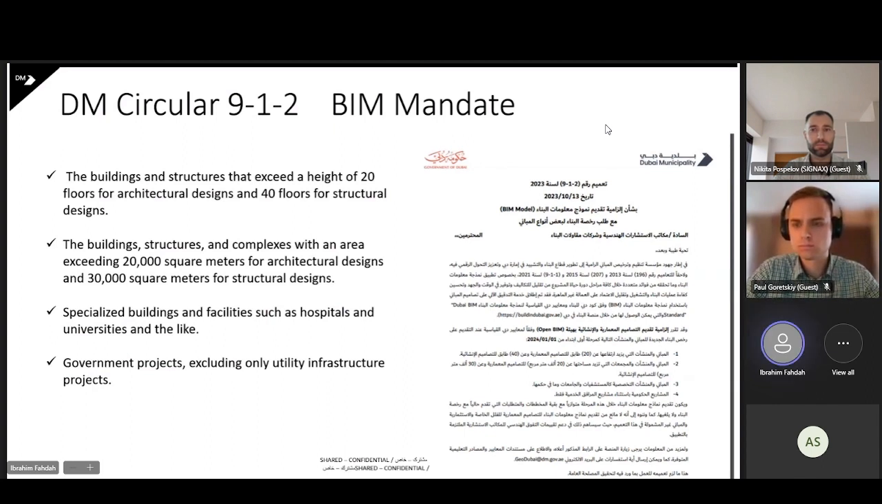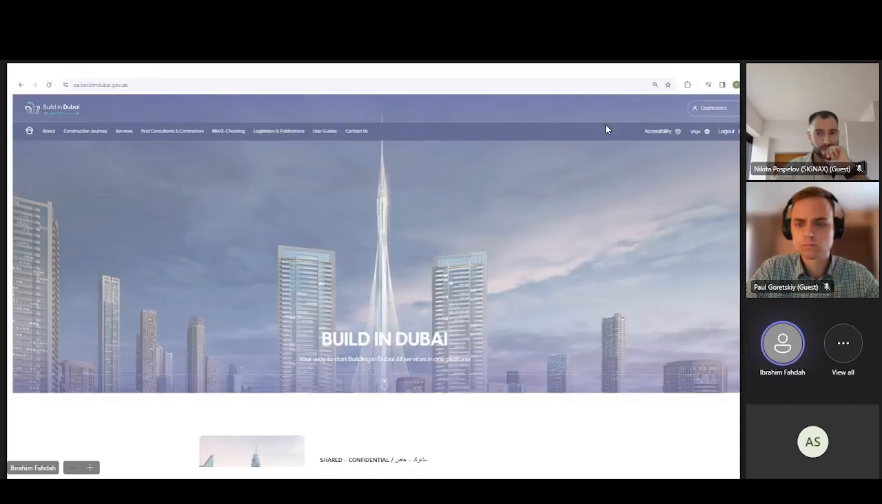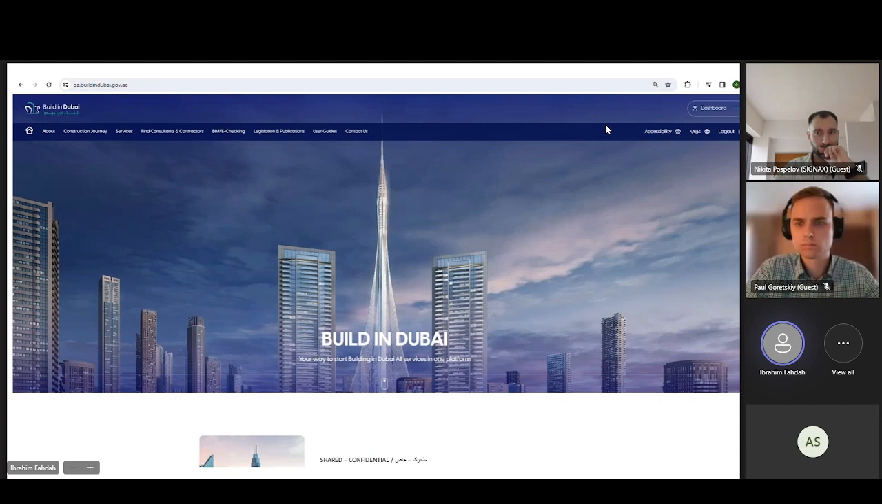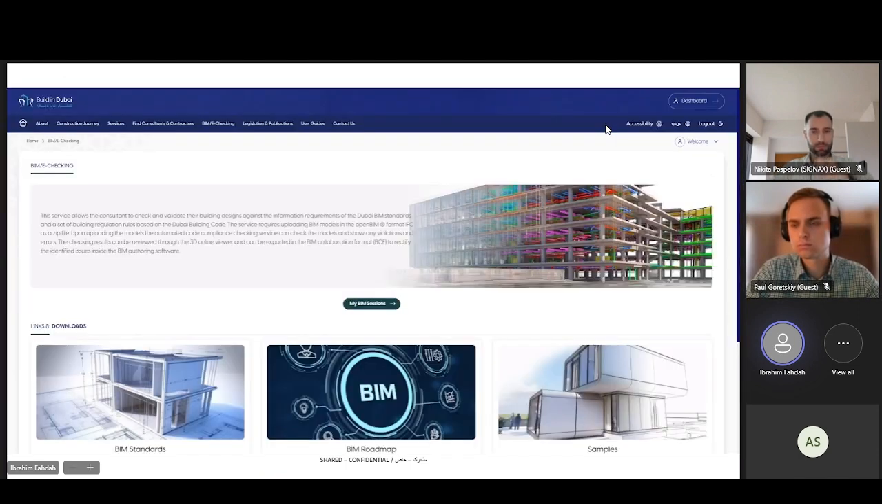As I said, the mandate for now requires BIM or BIM compliance for certain types of building. It is very important to always refer to the Build in Dubai website if you are interested in finding the latest information related to BIM and the BIM standard. There you can find everything you need to get you up and running in your projects. When you log in, you'll find a menu at the top called BIM and e-checking. In there, you will find different topics that get you up and running. You'll find the BIM standard, which you can download, and all the information you need to comply with it.